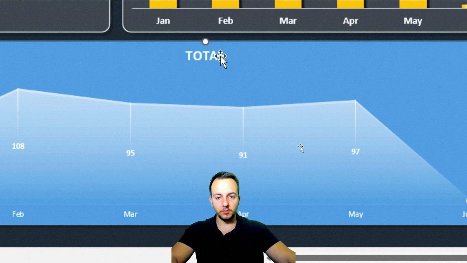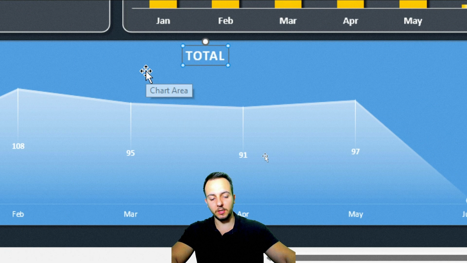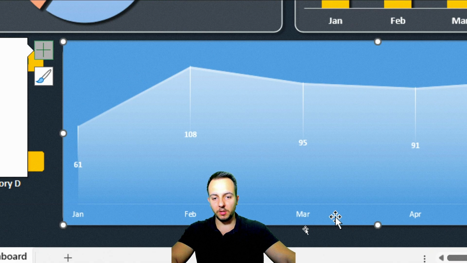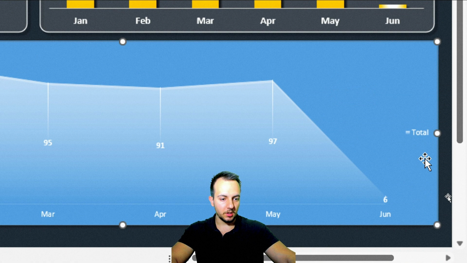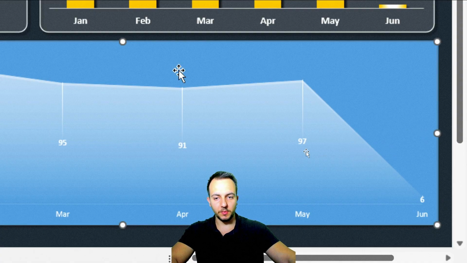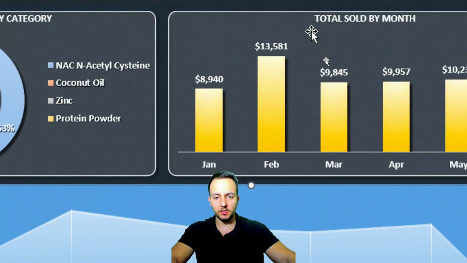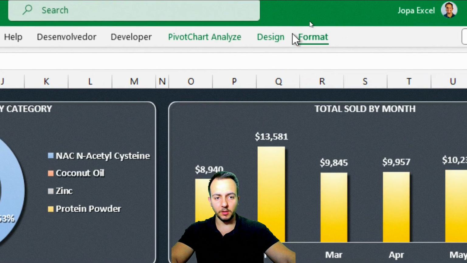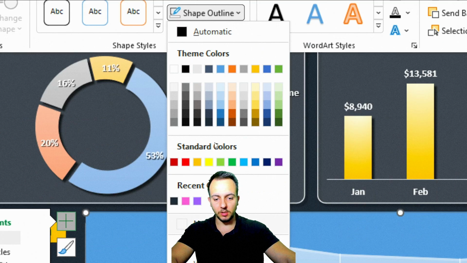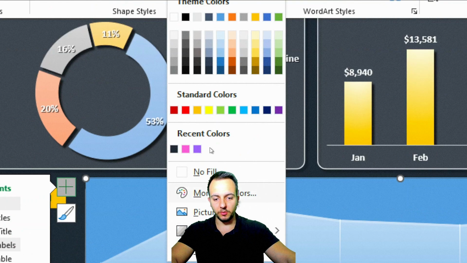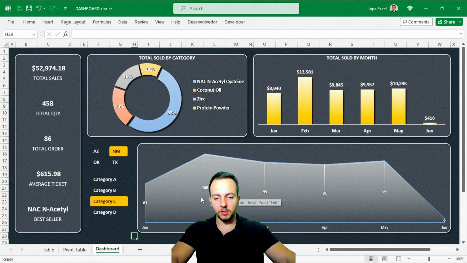And one thing that I can do is just delete this title here, and with the chart selected, I can delete this legend here too. With the area of the chart selected, I can now get rid of the background of the chart. So Shape Outline, No Outline, Shape Fill, No Fill. That way I make sure I already have this transparent background, and I can again select the chart, but with a double click.